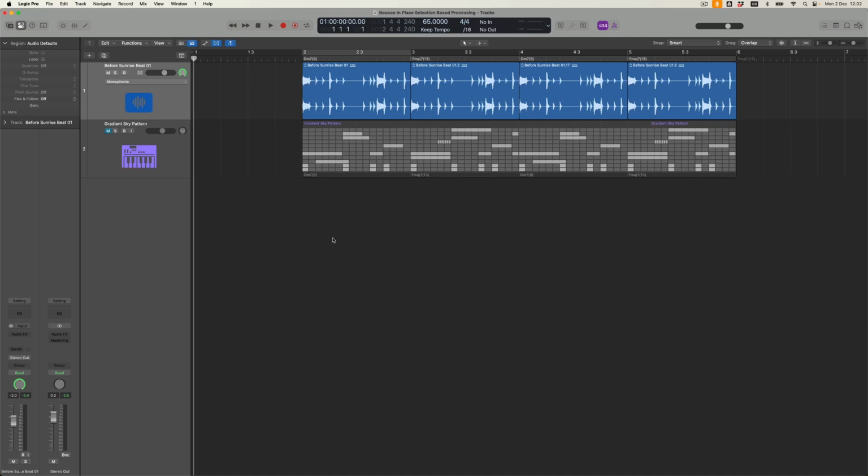What I've done is to import one of the Logic loops into this project. This one's called Before Sunrise Beat 01. So if you want to go and find it and work with exactly the same piece of audio, that's the file that you're looking for, and it sounds like this.